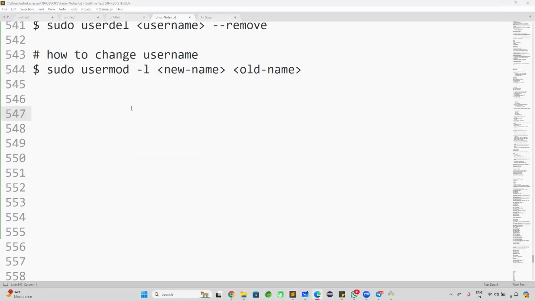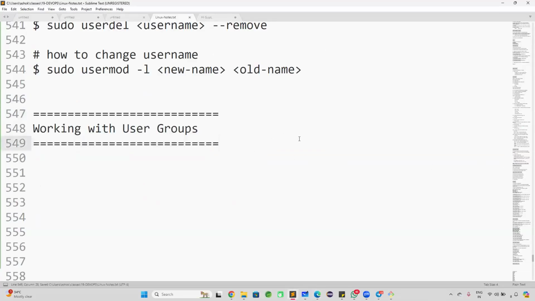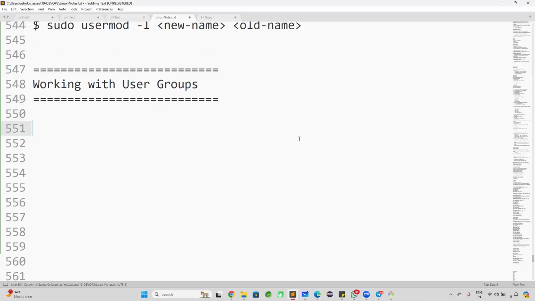Working with user groups in Linux, guys. So group means a collection of users. We can add multiple users to one group. So how to work with the users and how to work with the user groups, let us try to understand that point.